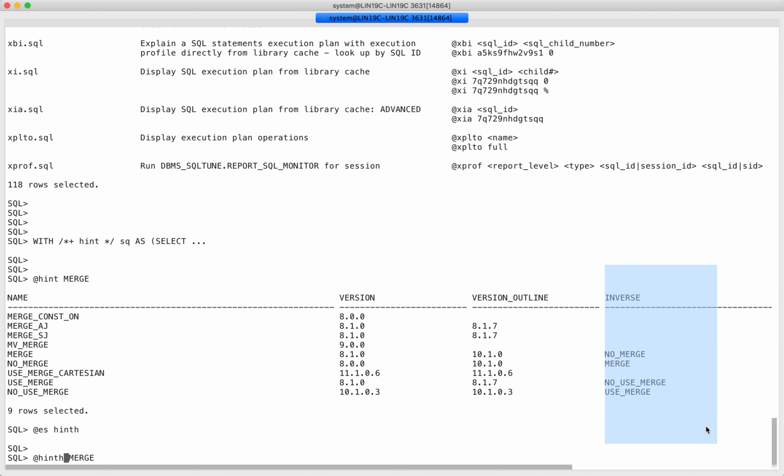And the inverse hint is also that, if there's a hint called merge, those hints have an inverse version, something called no merge. Later on I'll show that sometimes, when I want to disable a specific feature kicking in, I can take a whole outline or a whole set of hints from the outline and replace whatever hint I don't want to kick in with a no version. There are some gotchas there, but that's useful.